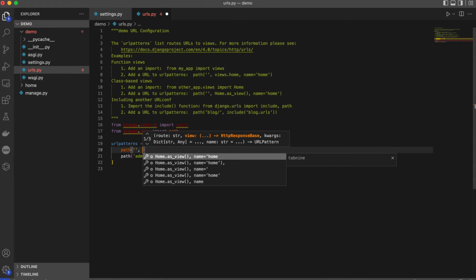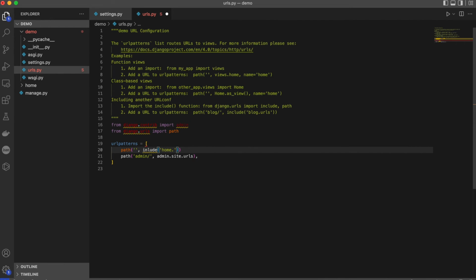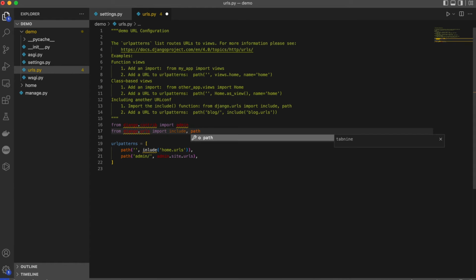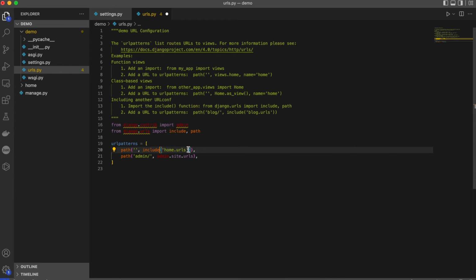And we are going to do include home.urls, and that will take us to home. We haven't imported it, include. So this is a Python utility to say we have another urls file, and that is going to point out urls.